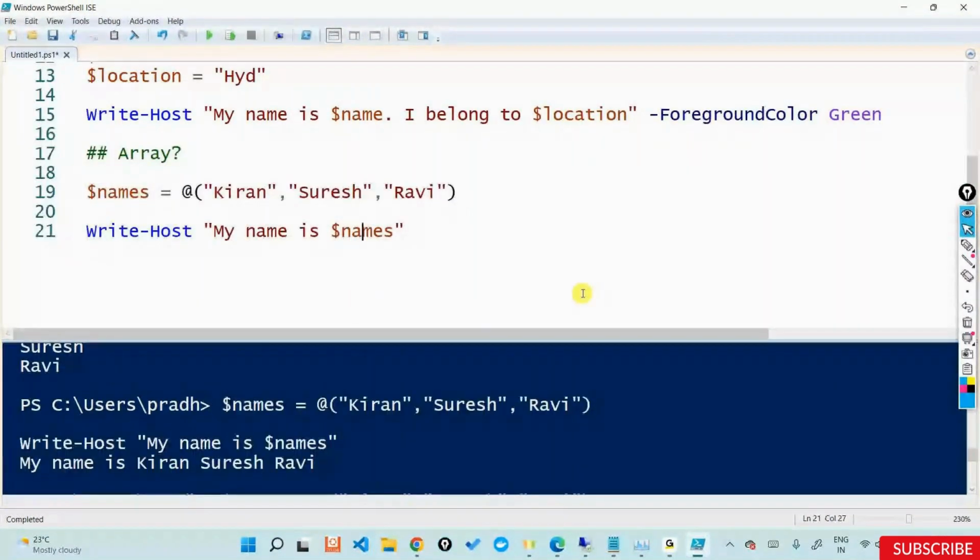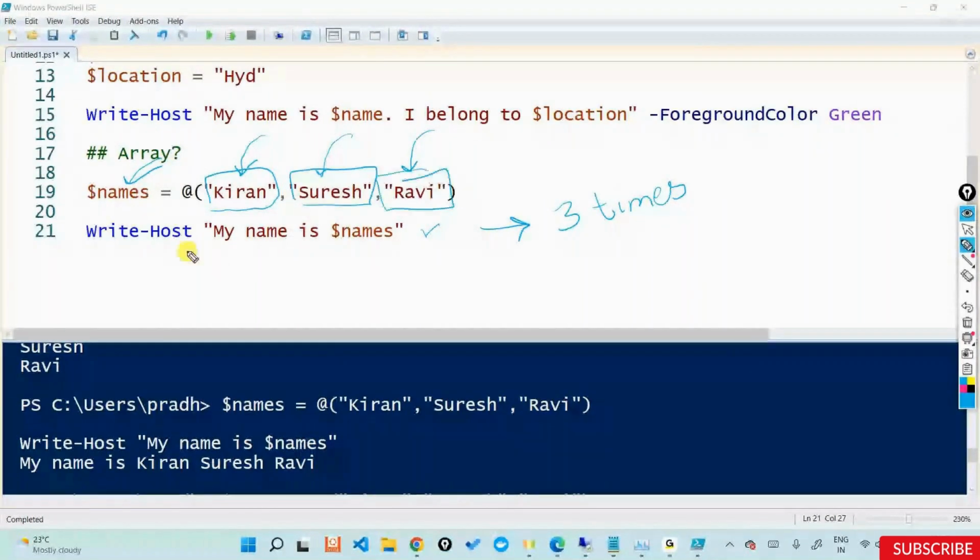In very simple English, I want to tell PowerShell: please execute this statement three times. For the first time, take Kiran as the name. For the second time, take Suresh as the name. For the third time, take Ravi as the name. At a high level, for each and every name in this array, please run this statement thrice in a loop.